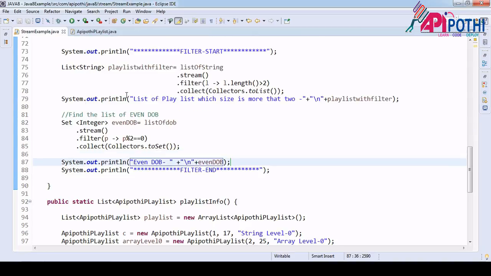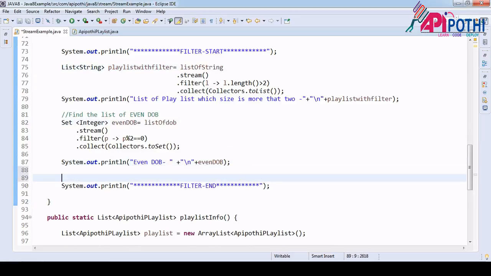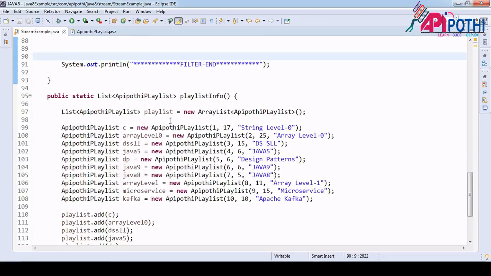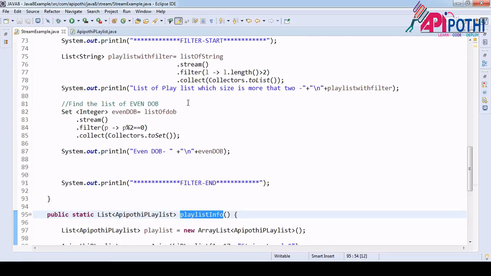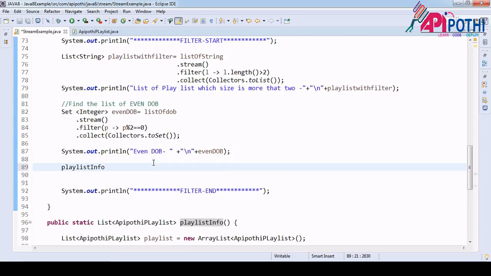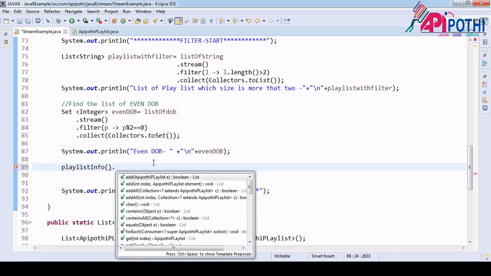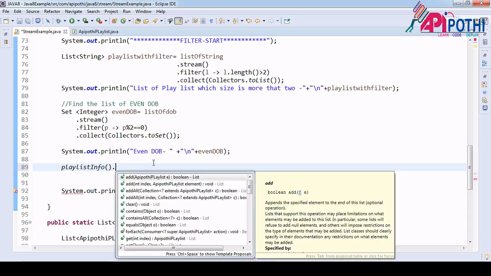Okay, now this was the object of string type, this was the object of integer type. Now we will be having one more object, which is again a method returning the list type. So here playlist, this is the raw data still. I want to put this data into the pipe. Pipe means stream dot, since this is a static method, I do not need to create any instance to call this one. This is the raw data I want to put inside the pipe. Pipe means stream.